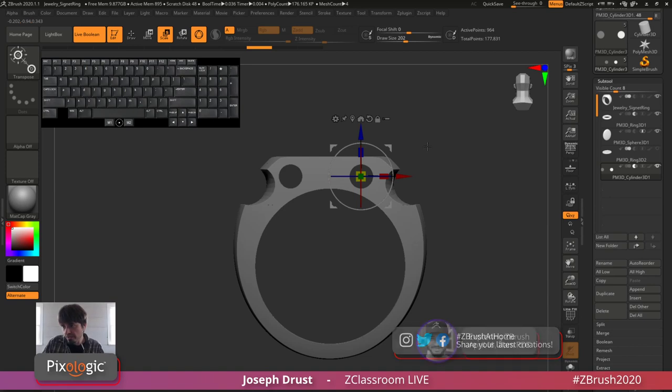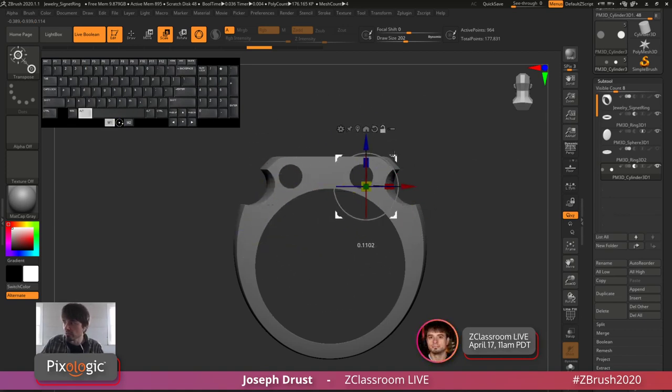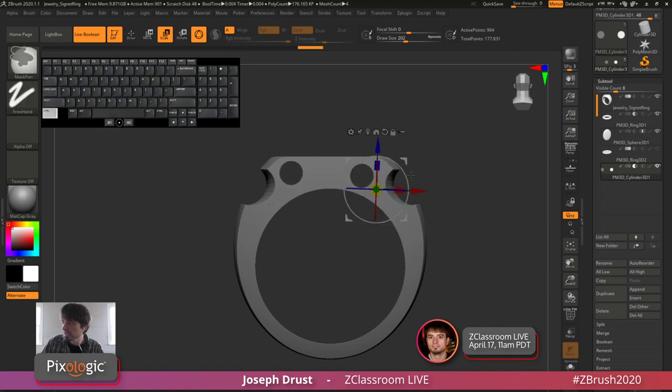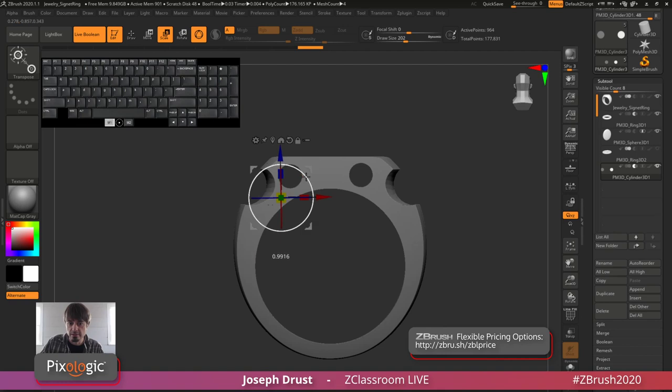Bean's asking about the Gizmo 3D orientation. So you'll see as I move the Gizmo around, you can unlock it by holding Alt, and this will allow you to change its position. So if I want to take the Gizmo 3D and move it here to, say, perform a rotation from that point on the subtool I have, I can hold down Alt and then move it to a new position and then let it go. And that will move that Gizmo 3D.